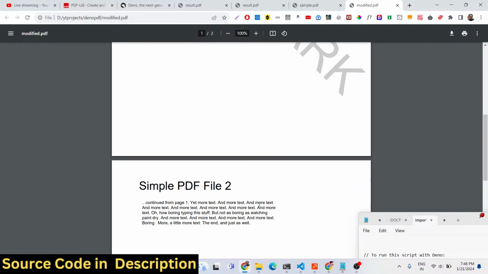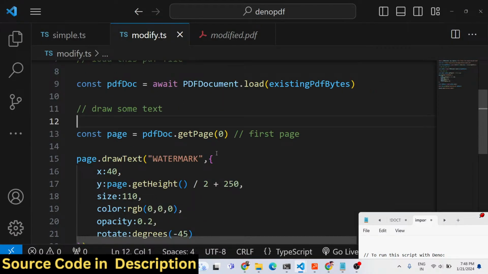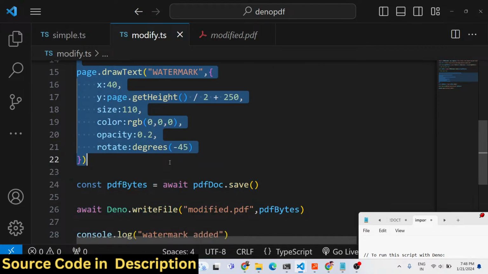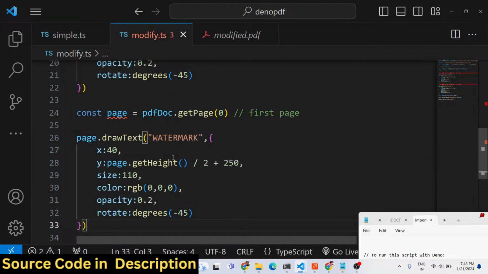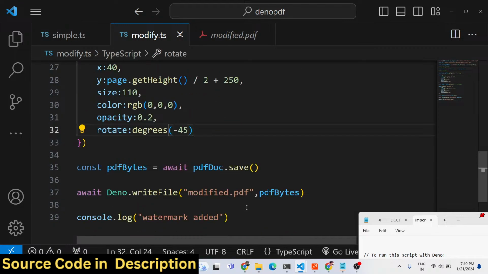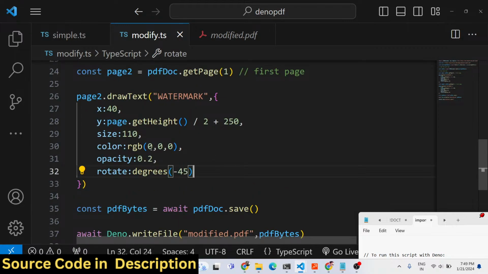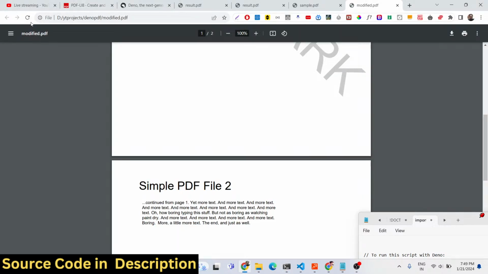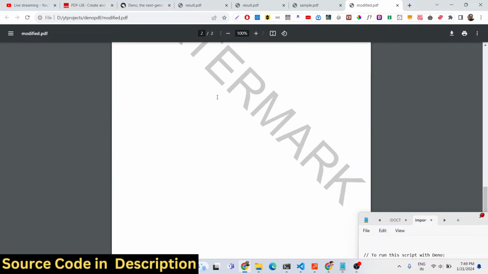If you also need to add the watermark to the second page, then you need to change this getPage method. You can copy this code as well like this. Just pass it 1 here, make this page 2, just add the same watermark, and here we will simply change OK. You can also run a for loop to iterate through all the pages. So if you now run this, it will add the watermark to both the pages.